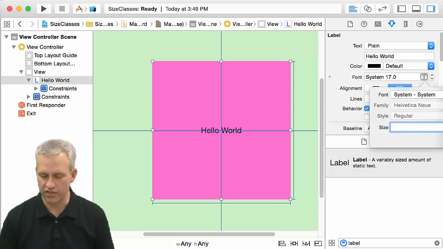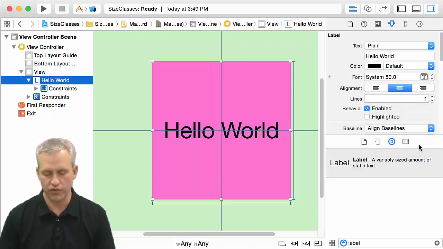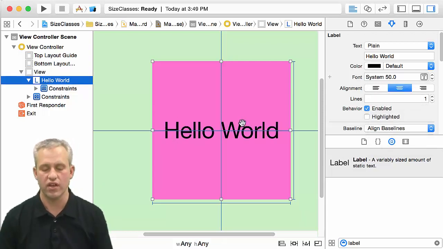But I'm just going to change the size here. Sorry, you can't see it. I'm just going to say 50. And so if you could have seen it, you could see that 50 does this. So go ahead and follow along and go ahead and do these things.